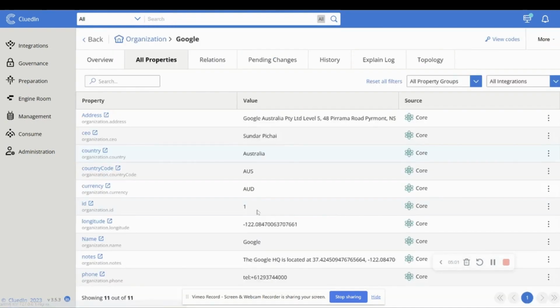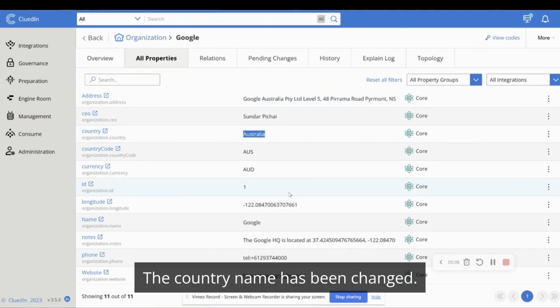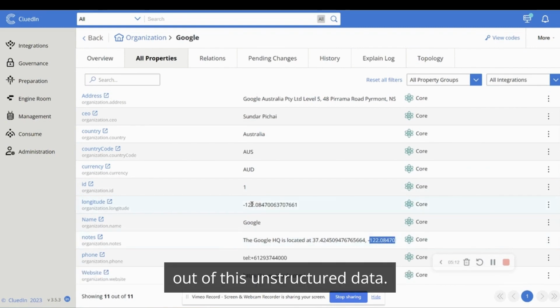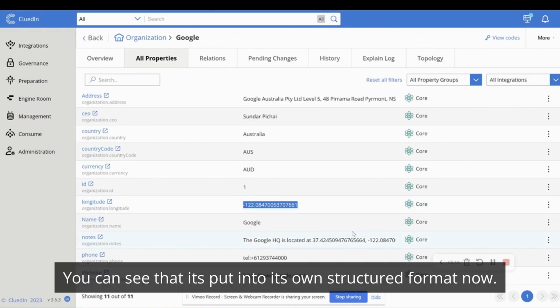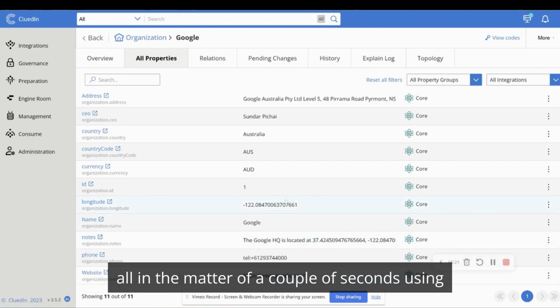And for this, we can see that it's got the address. The country name has been changed. We have a rule that's extracting the longitudes and latitudes out of this unstructured data. You can see that it's put it into its own structured format now. Our phone numbers are standard. Our website's been fetched. And this was all in the matter of a couple of seconds using natural language.